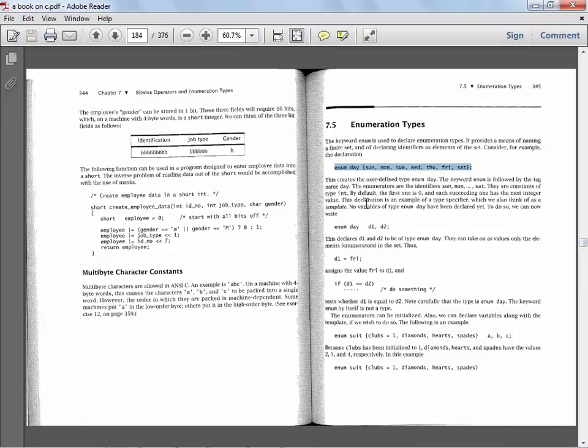By default, just like you've seen in other languages, this is equal to 0. This is equal to 1, etc. If I wanted to change it, so normally I wouldn't want that because we don't really have a day 0.